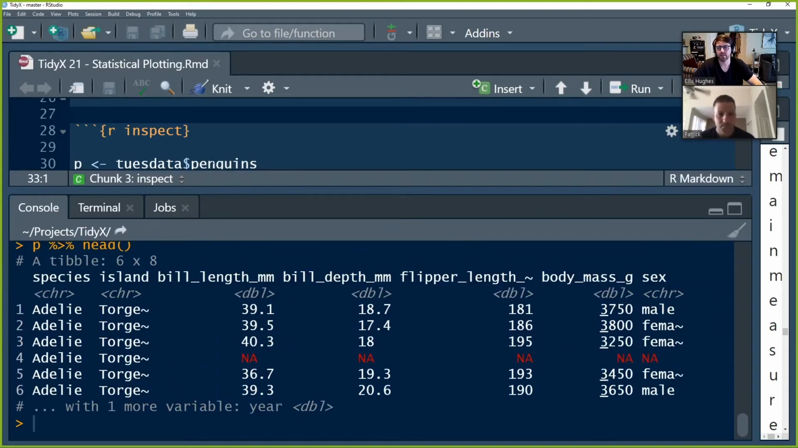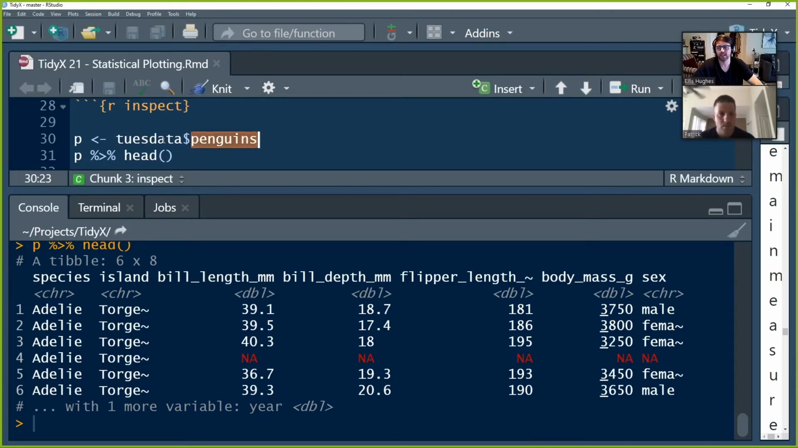So we load it in, we read the penguins data set out of the palmerpenguins data and assign it to P, because we like P, and it's a good variable to use, and then do a quick head to look at the data set that we've got going on here.